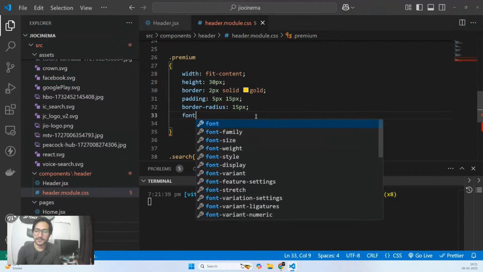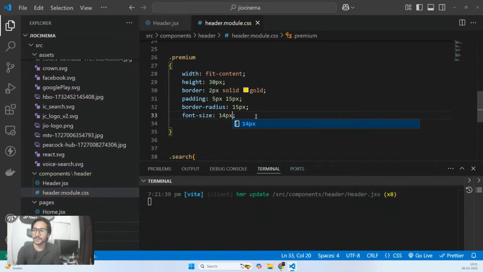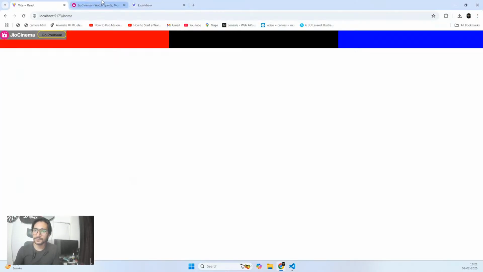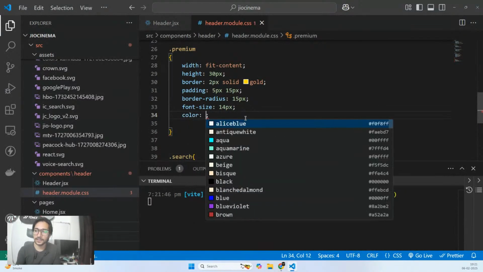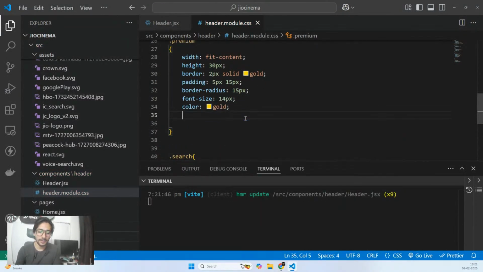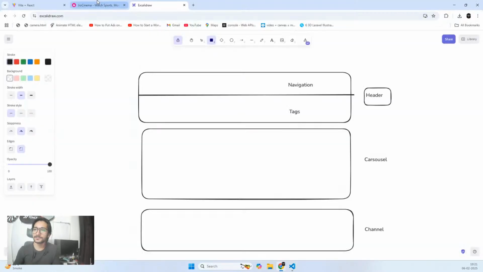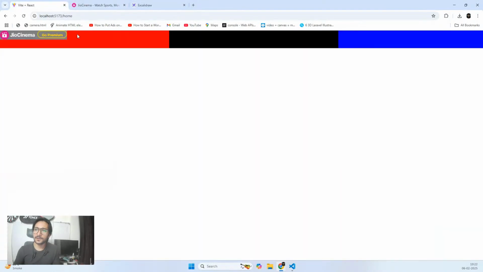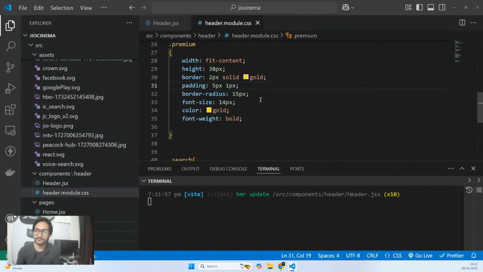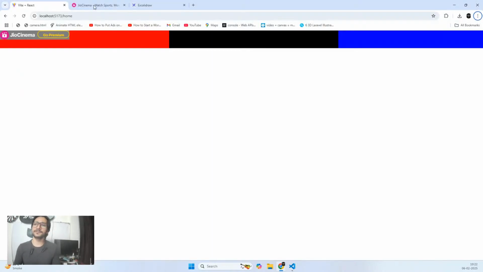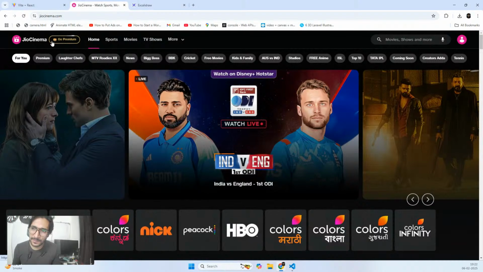And also font size a little smaller. So font size 14 pixel. Okay, and also color gold, similar. Text color is also gold. So color gold and font weight bold. Wow, nice rhyming. It's kind of similar, right? Yeah, almost. And we can increase the padding as well, maybe 20. Yeah, that's fine. Now we just need this premium logo that we have, right?